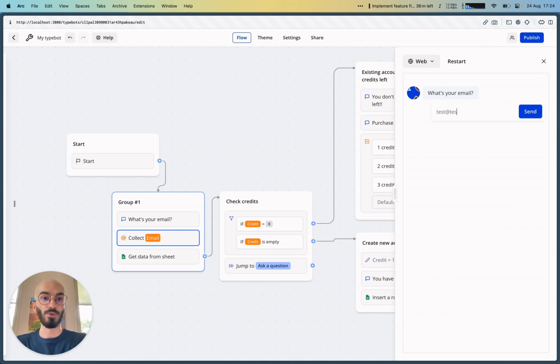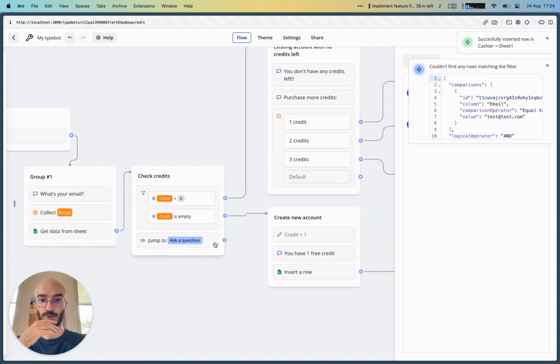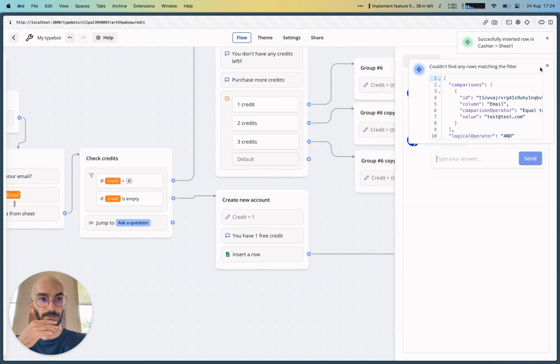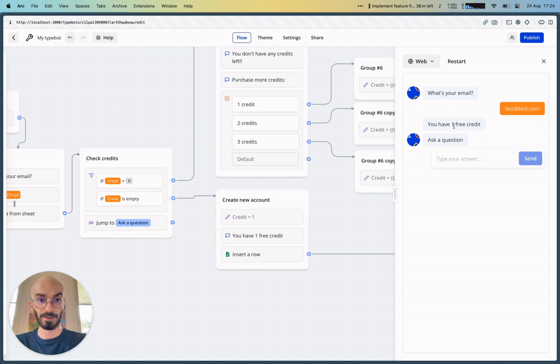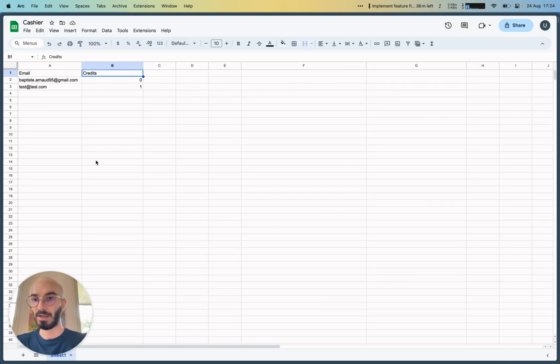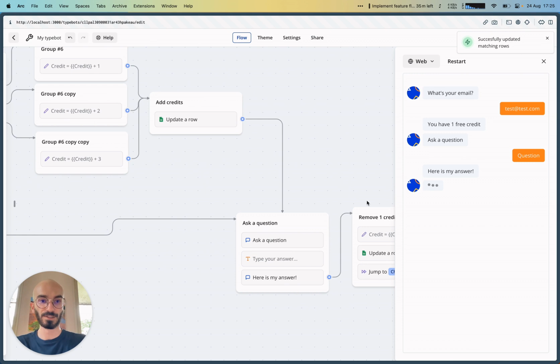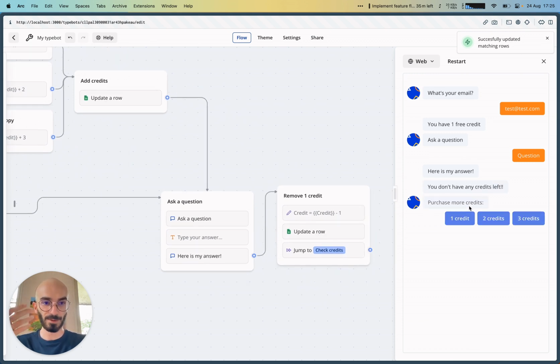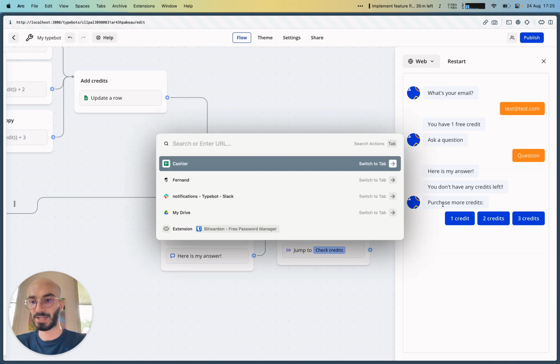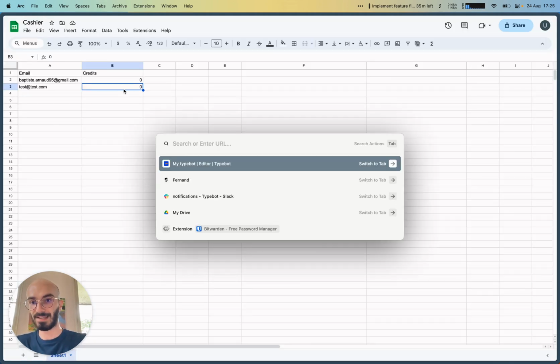Let's create a new email. We won't get any data from the sheet, so we'll go to that block, create a new account. You have one free credit, ask a question. Let me show you in the spreadsheet. Okay, there is this new test at test.com with one free credit. So we ask a question, and there we remove one credit. We update the row. And as you can see, you don't have any credits left. Purchase more credits. If we check out our spreadsheet, we don't have any credits left.